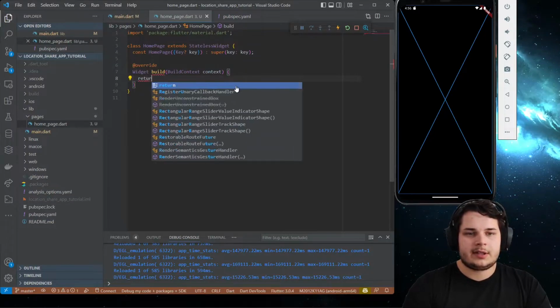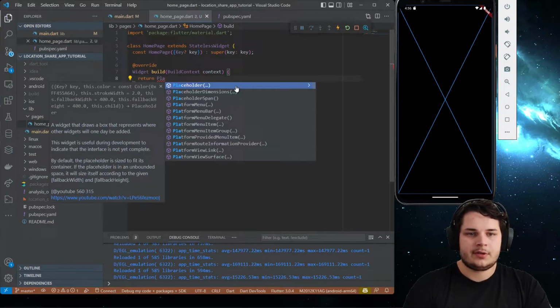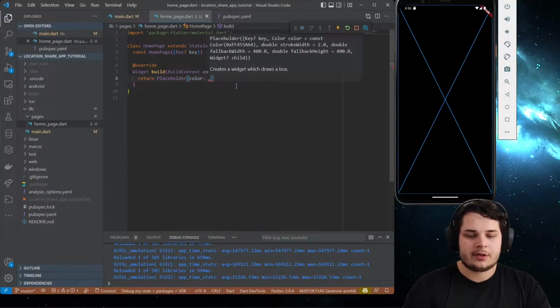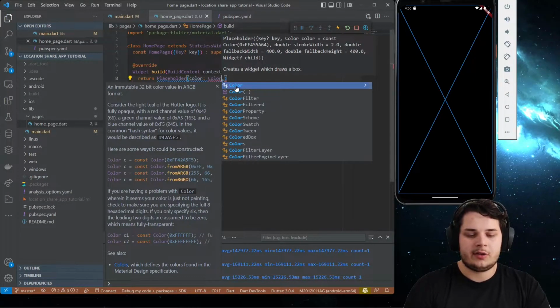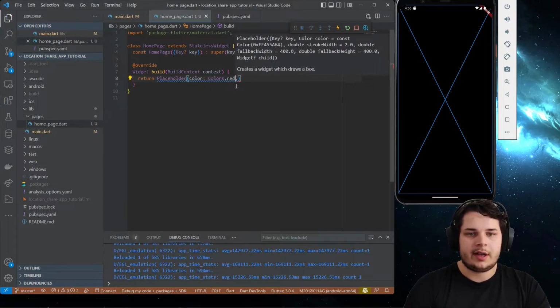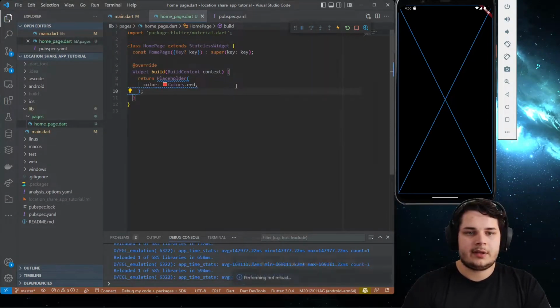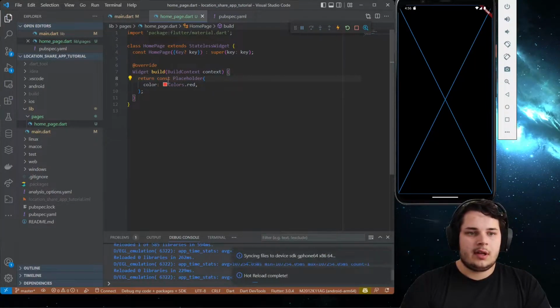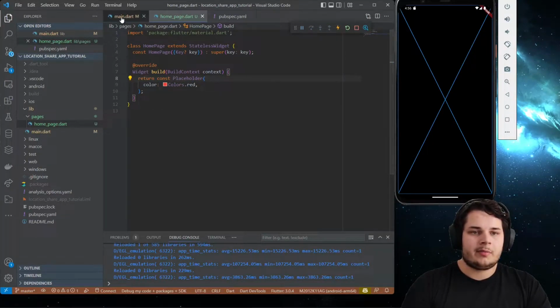And so in here we can say return Placeholder for now. And then in this placeholder, let's give it a red color so we know that we changed it to the new page. Let's create Colors.red, like this. And it's going to tell us we can make it const. And then let's go back to our main file.